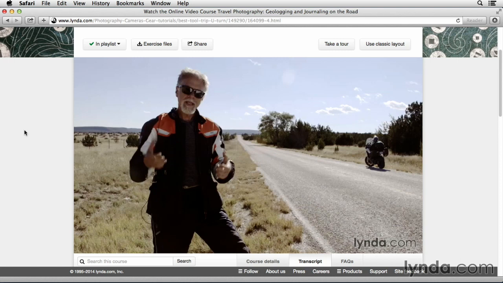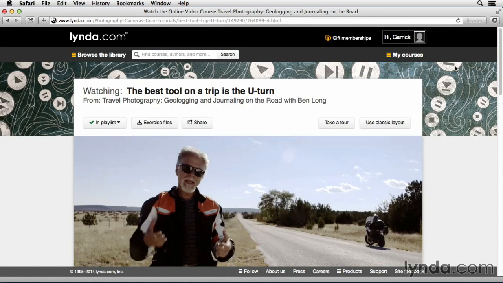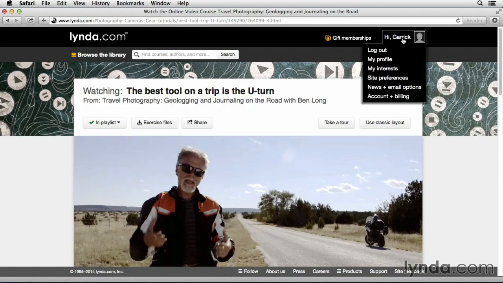Here's a quick overview of the player controls that will be available when you're watching videos. Now, as mentioned previously, some controls will only be available when certain player types are selected. And again, we can check our player type by going to your name at the top of the window and selecting Site Preferences.